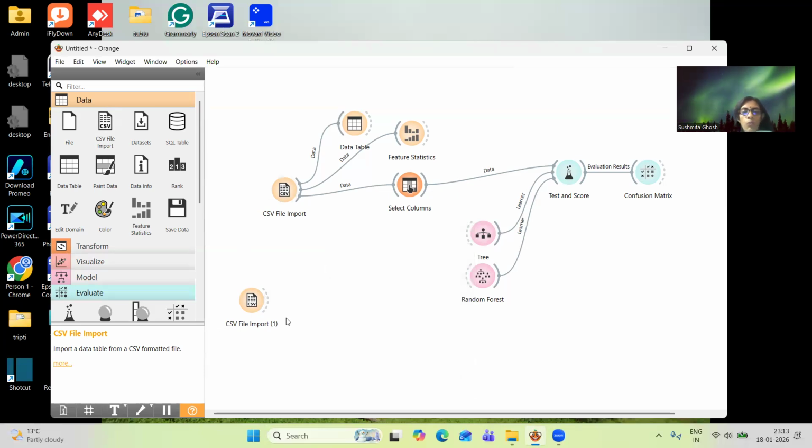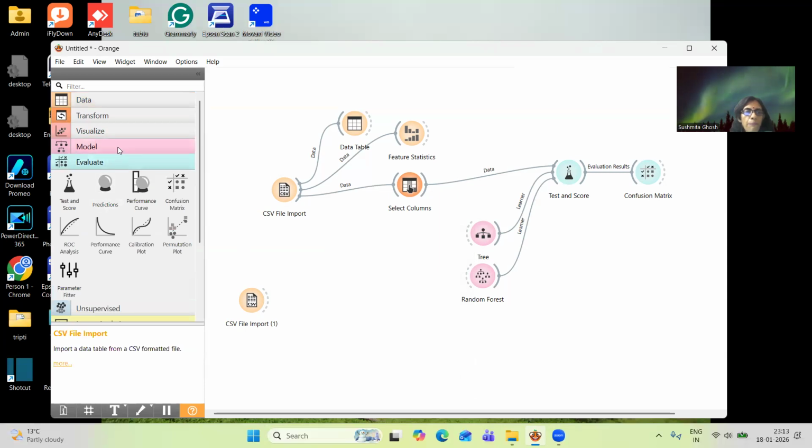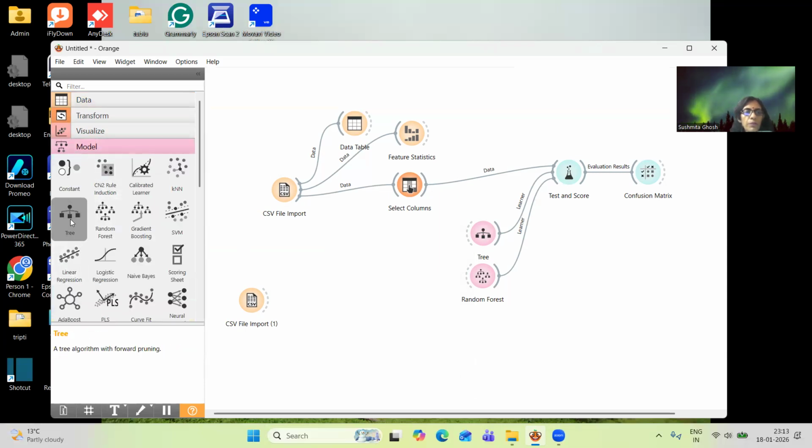So you may again include the data table here, statistics here, but I really don't need it much. What I need here is the model now. So my model is going to be tree because that's giving me the perfect answer. So let's take up the tree model.